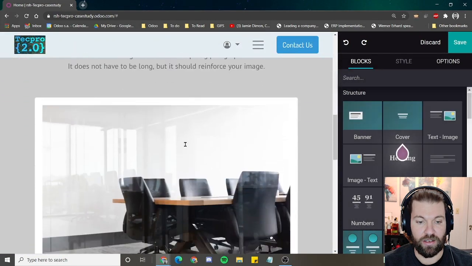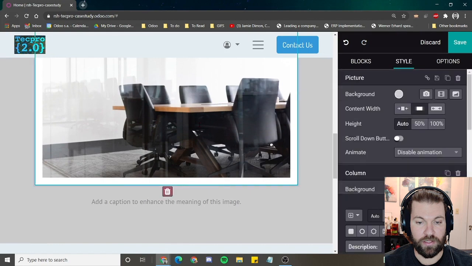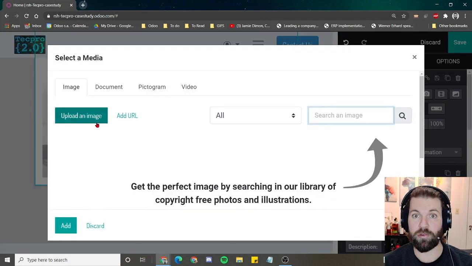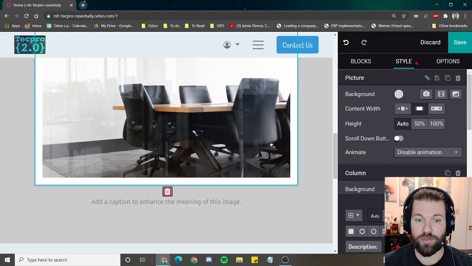Add a punchy headline. And we can even double click on this to actually add images, upload them, have a URL, or even look through a repository of high quality images through our Unsplash integration. So you can really customize the website to be your own.